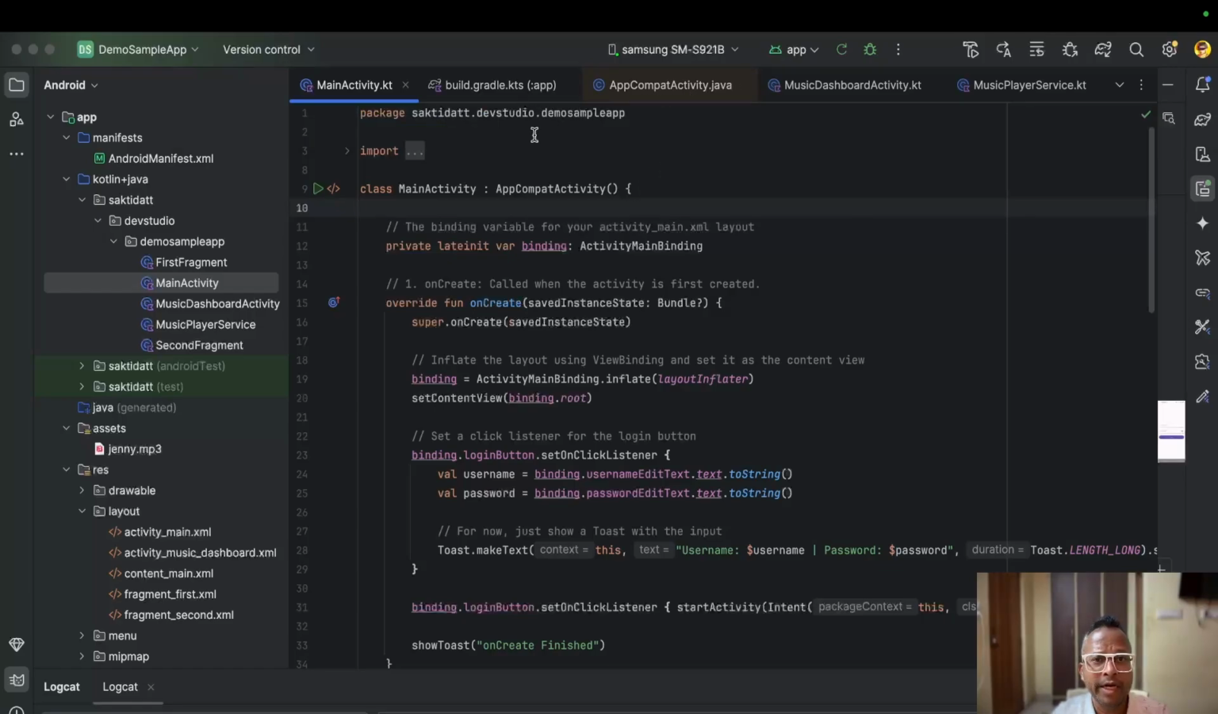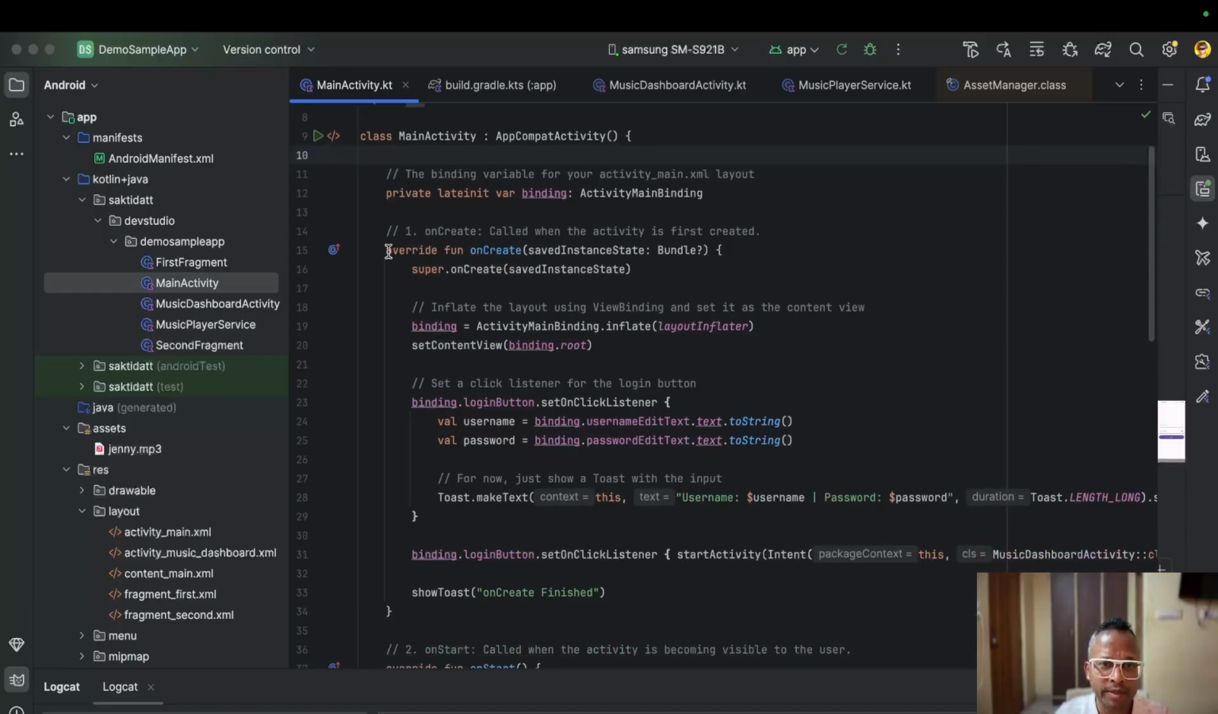Okay, right? This particular main activity is a Kotlin class, MainActivity.kt, correct? This MainActivity.kt is extending the AppCompatActivity. So this is what we are considering as an activity. And now we'll be seeing how it works. If you see, this is the onCreate method, right?